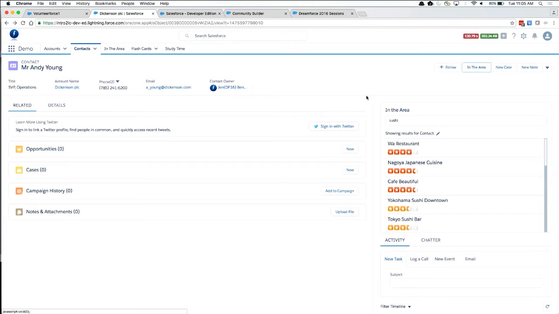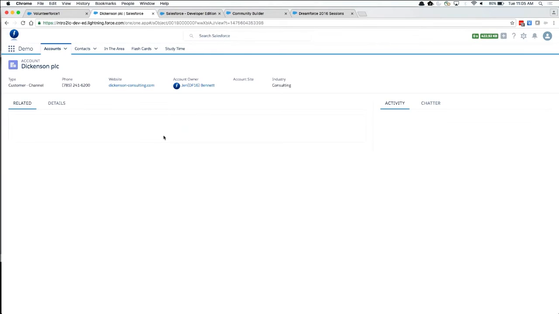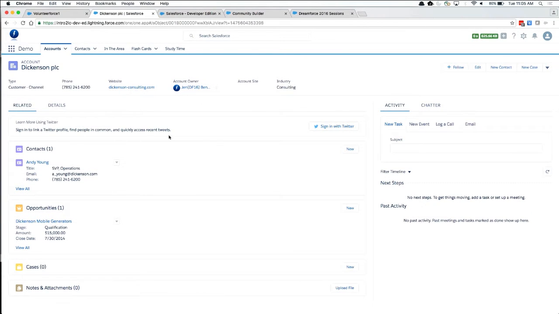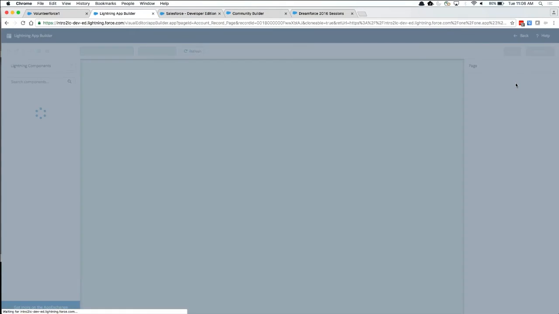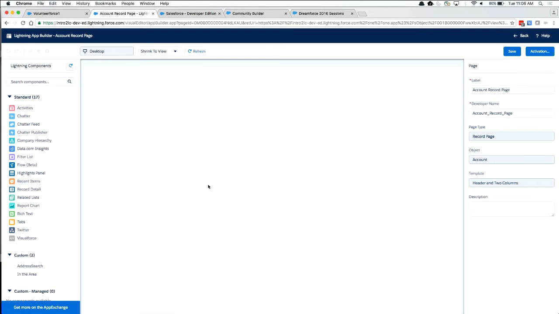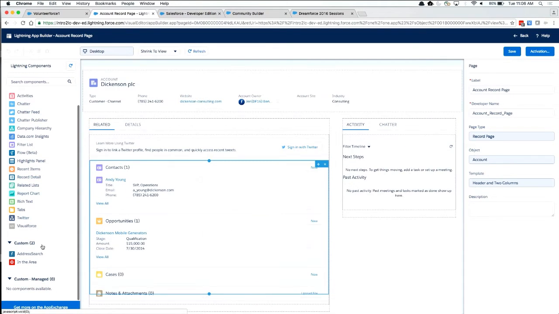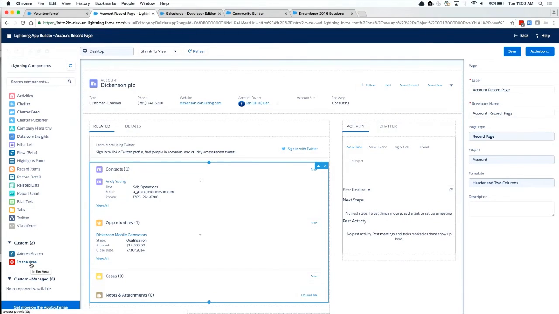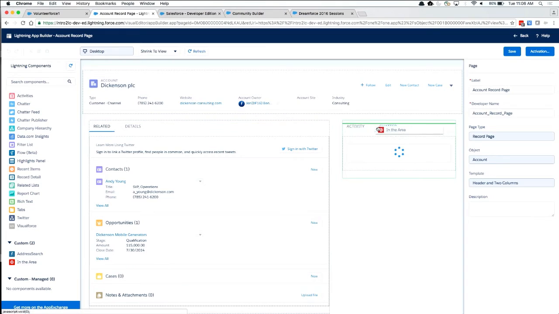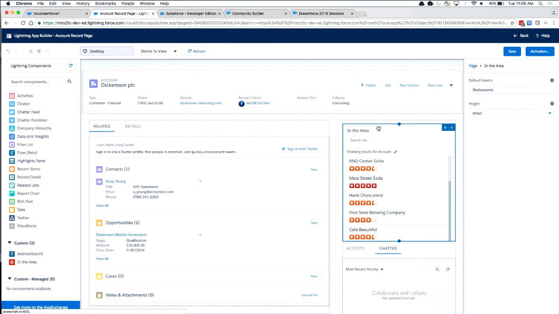All right, so let's say that I want to take that Lightning component and use it for accounts. So let's pull it into our page layout. I'm just going to go up to Setup and select Edit Page. To use this component that we built out, all I have to do is take this in the area component and drag it onto my page.